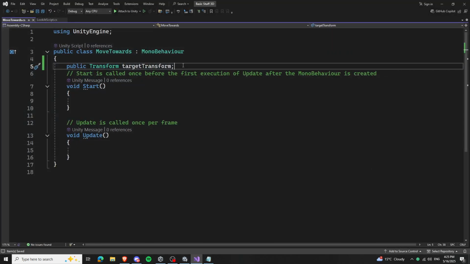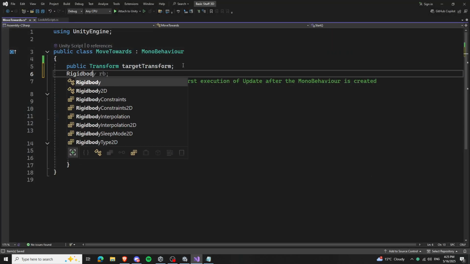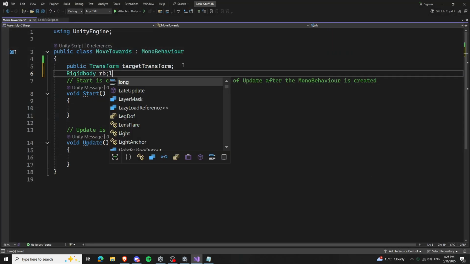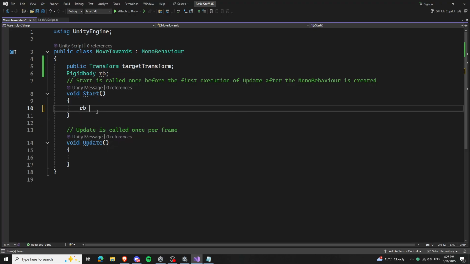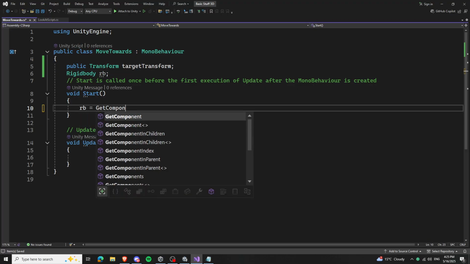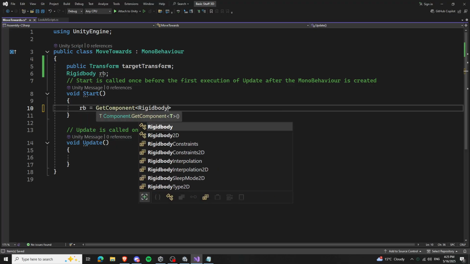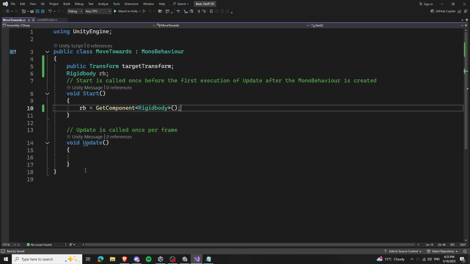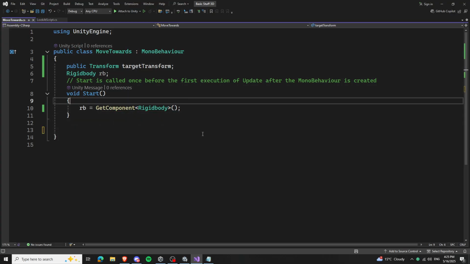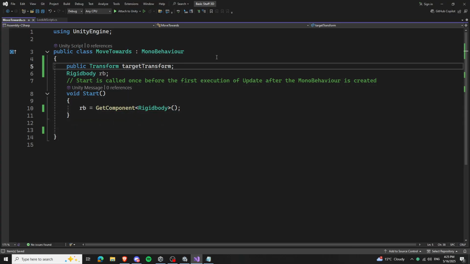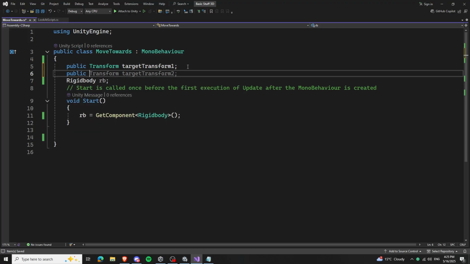So in here, we have to say Rigidbody. You need a rigid body. And in the Start function, let's get that. So Rigidbody, GetComponent, Rigidbody. And we'll delete the Update. We just want to move this towards the target. So I have two targets here, so we can demonstrate that it works for any position. Target.